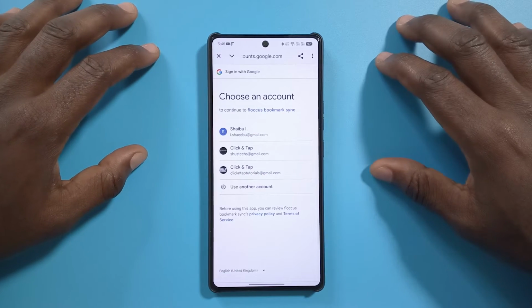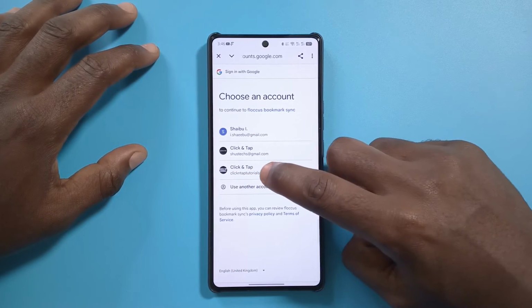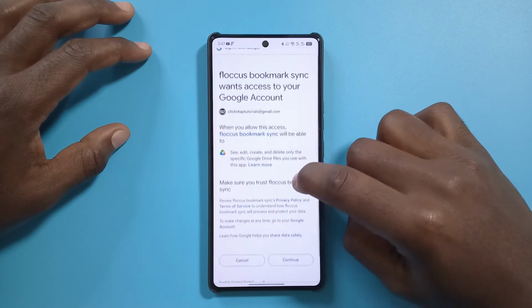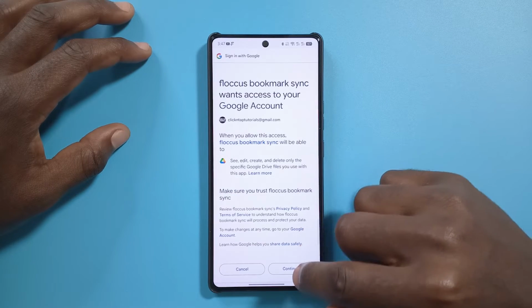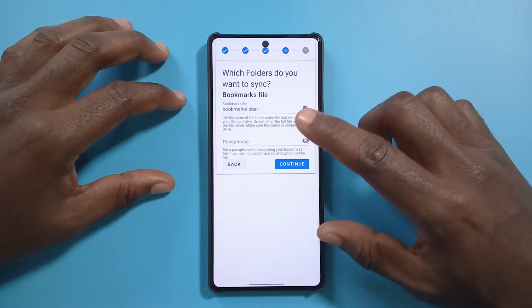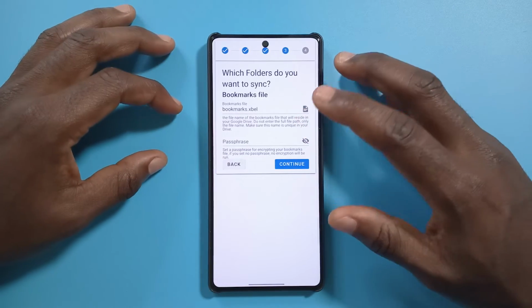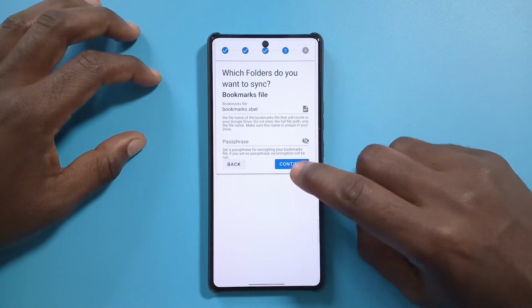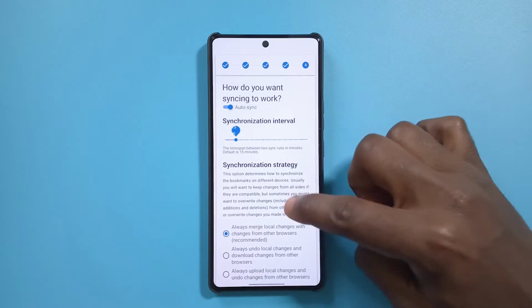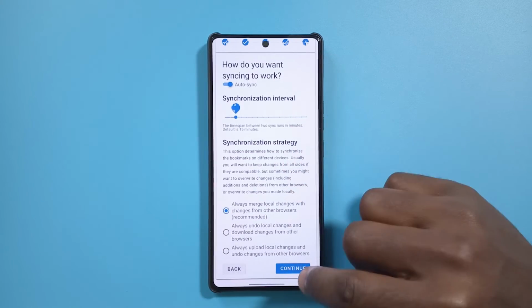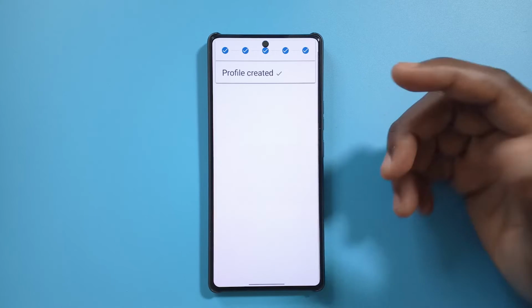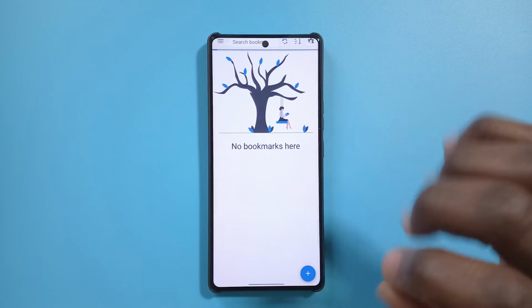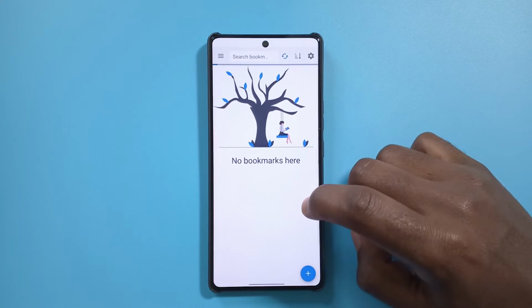Next, you choose your Google account. For this one, I'll be using click and tap tutorials. I'll scroll down and then tap continue. So if you want your backup file to have a password, then you can tap here to create a password. But normally I don't do that, so I'll just tap continue. I don't change any settings here, so just leave it the way it is and then tap continue. You can read it up if you want to understand what it does. Okay, so you can see the profile has been created.